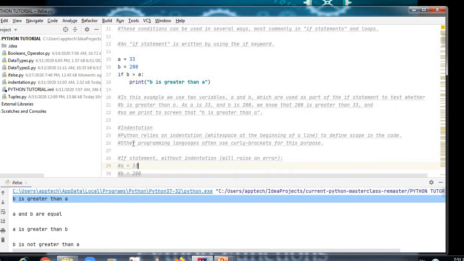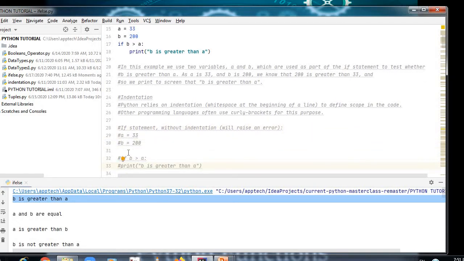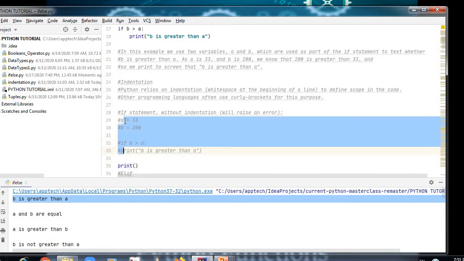Now the indentation part. Python relies on indentation, the white space at the beginning of a line, to define scope in the code. Other programming languages often use curly brackets for this purpose. An if statement without indentation will raise an error. I will compare both programs, the one that will raise an error and the one that will not. Now if I write this program, it will raise an error because indentation is not there.